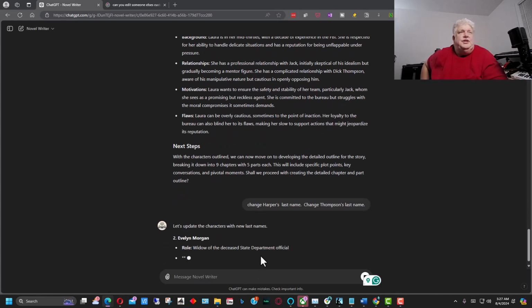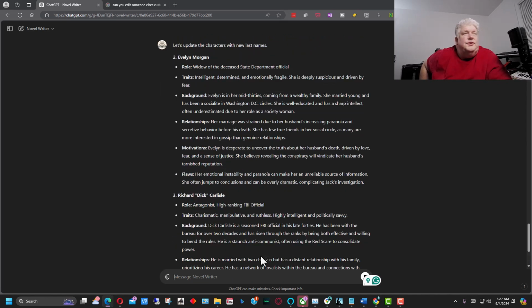So we're going to just change the last name on those 2. So you can see it's changed the name. So we can change traits of them. So let's say have Richard Carlisle wear glasses. So we can add that to the character.